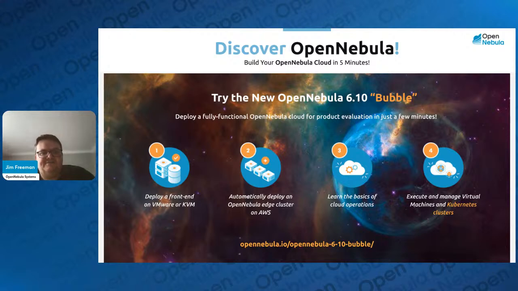This slide here is about just trying OpenNebula. So 6.10 Bubble was our latest version. On the website, at the link there, you can get up and running in just a few minutes. We have a tool called Mini1 that is just a single line of script on a virtual machine after downloading, and you can get started testing OpenNebula as quickly as possible.